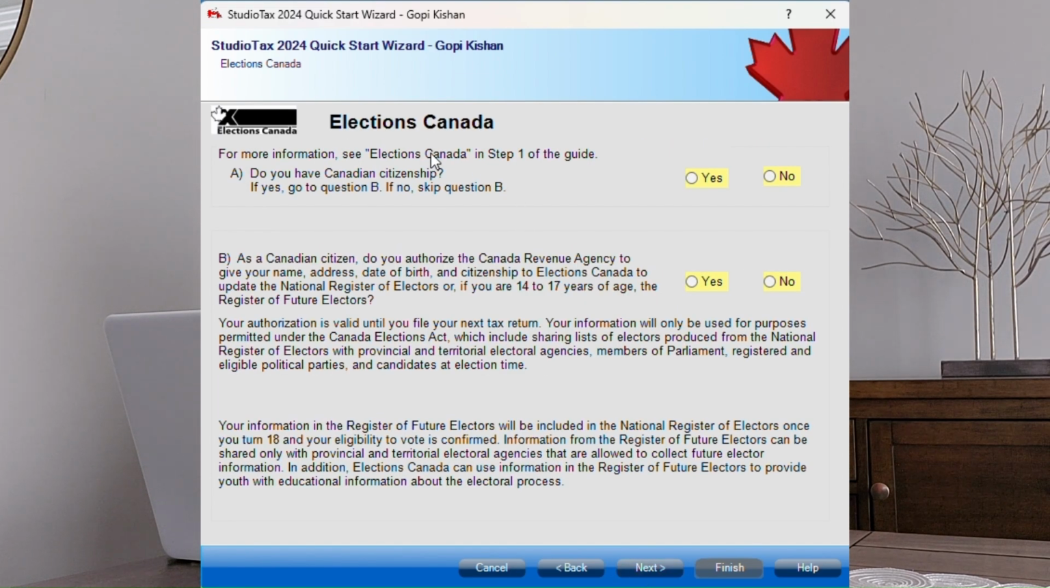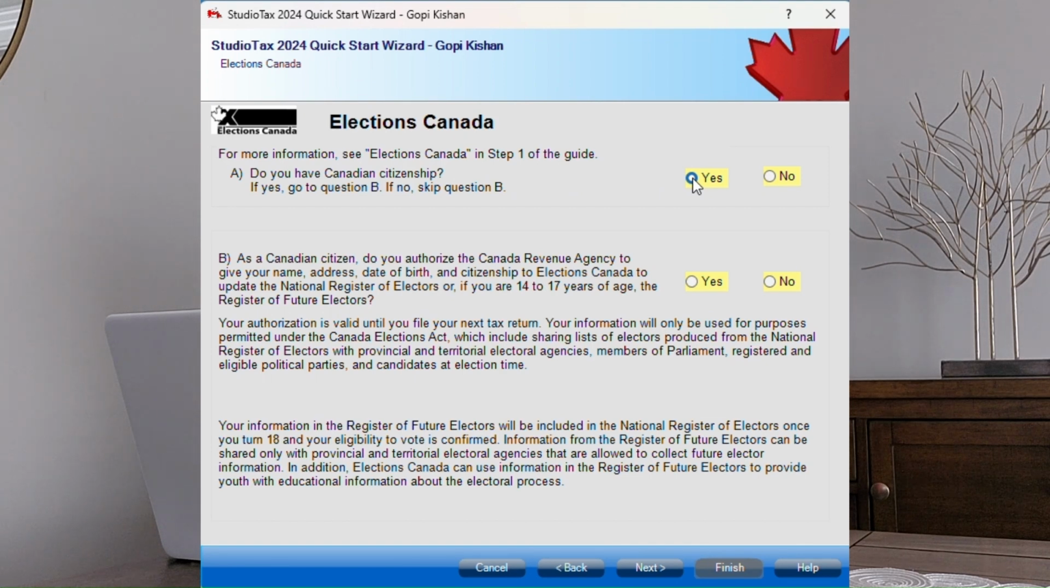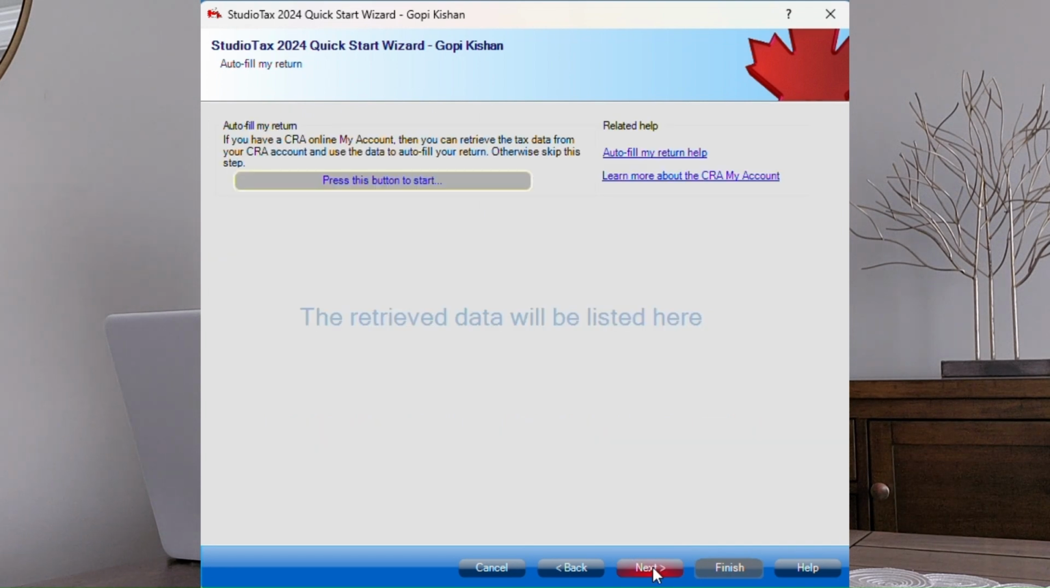So this screen actually is for Election Canada. So this is not mandatory, it's up to you. But if you allow Election Canada to receive your information from CRA, and you're a Canadian resident, they will use the information to select your electoral ballots during an election process. So we say yes, we say we have a Canadian citizenship, and then we would like our information to be shared with Election Canada.